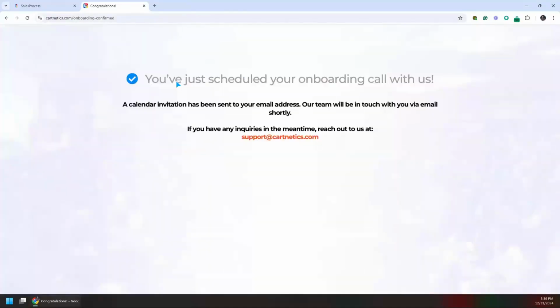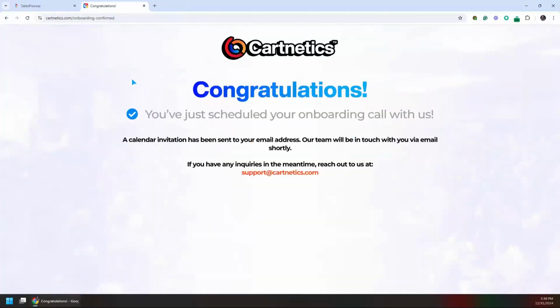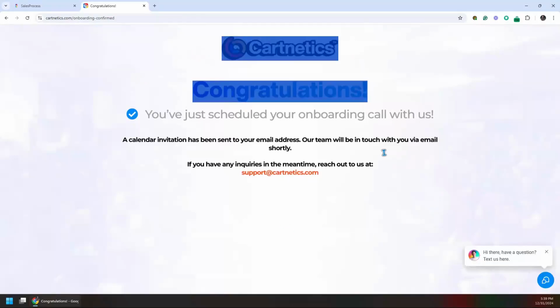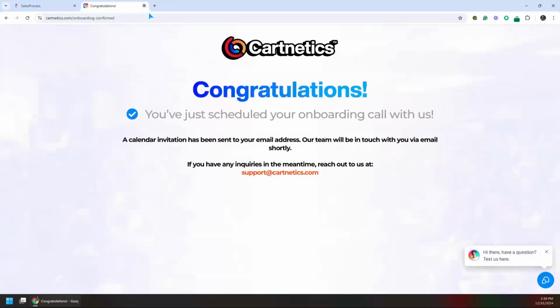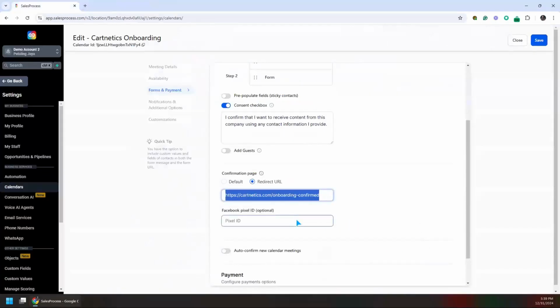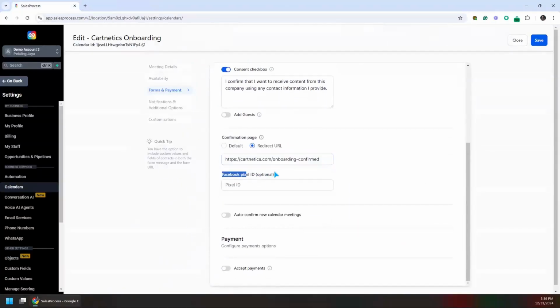So there you go. After they have successfully booked an appointment with us, it's going to open up this page for them, and they can see that and close that. Now this one, Facebook Pixel ID, you can put this in here, and the Facebook Pixel will track the booking that is happening using this calendar widget.